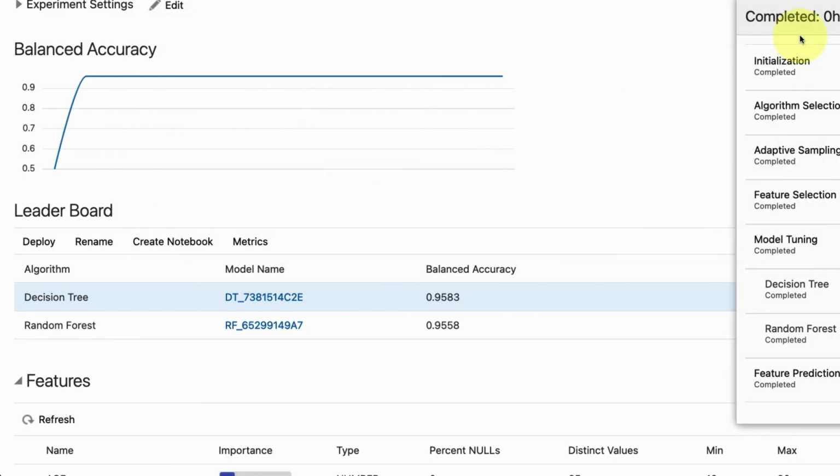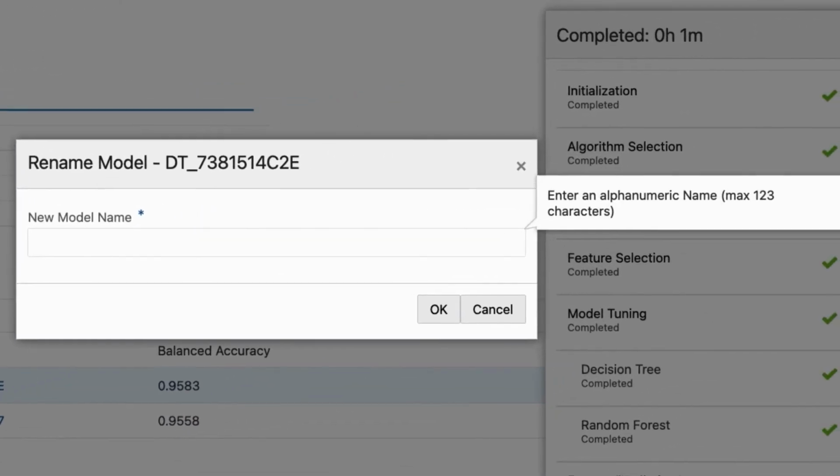So the last step we're going to do is click again on our leaderboard in the model, and then we're going to click on rename.